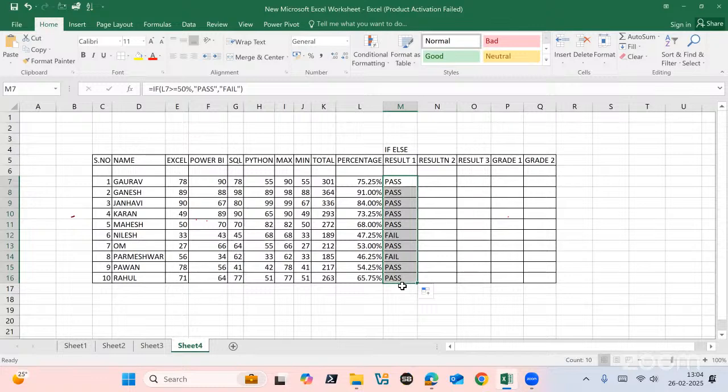Now where you are getting the fail, see why you are getting the fail. You can see greater than 50, greater than 50, greater than 50, greater than 50, greater than 50, less than 50, fail. Greater than 50, less than 50, fail. Greater than 50, pass. Greater than 50, pass. So you get your result on the basis of the single condition, that is percentage. Everyone understood how we applied this if-else condition?